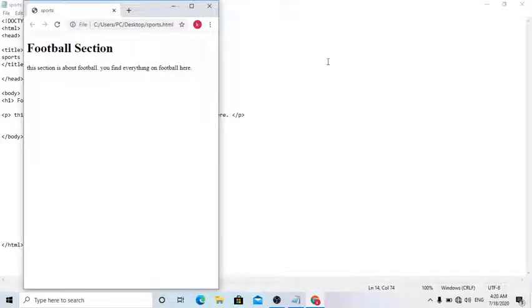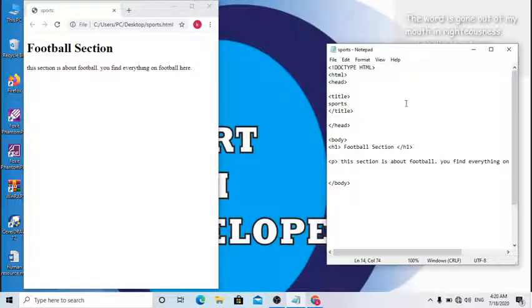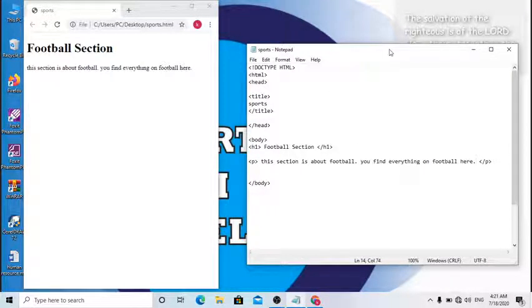So you see up here our title tag is displayed, sports, and that is the name you want to call your website. And of course we have our first header here, football section, and our first paragraph: this section is about football. You find everything on football here. It is also displaying here on Google Chrome. We're just going to minimize this a little bit, and we're going to add a bit more work to this.